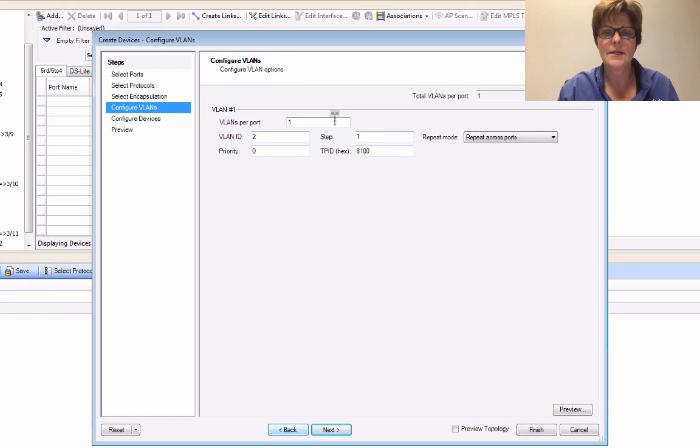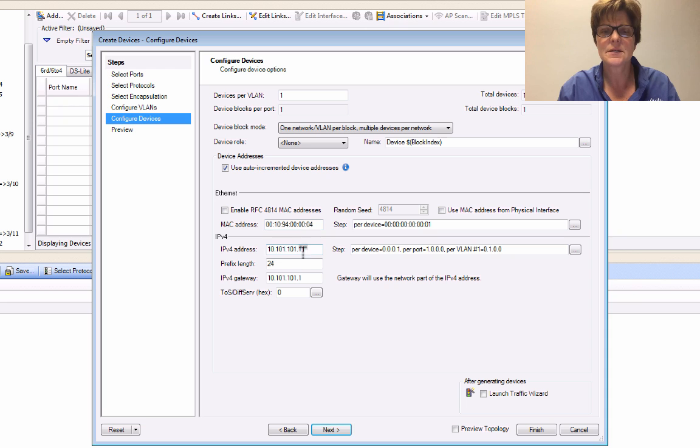So I'm going to go ahead and say that the number of ports is 1. The VLAN ID is going to be 41. We're going to do a next. We're going to come here, 10.40.41.101, and it'll automatically go ahead and do this.